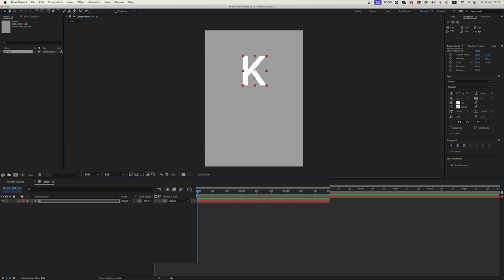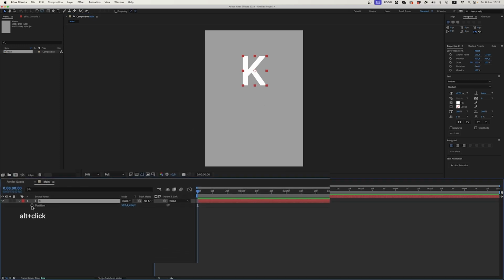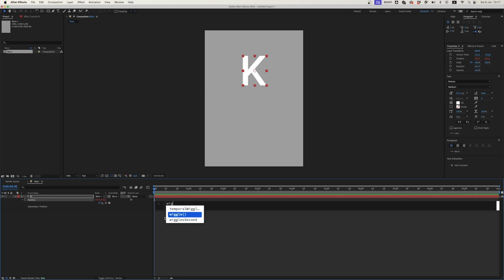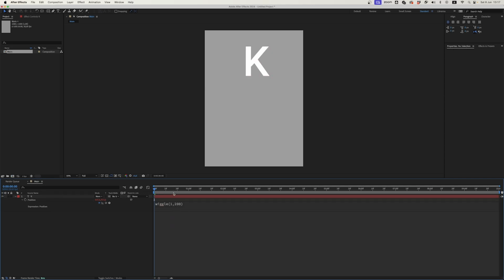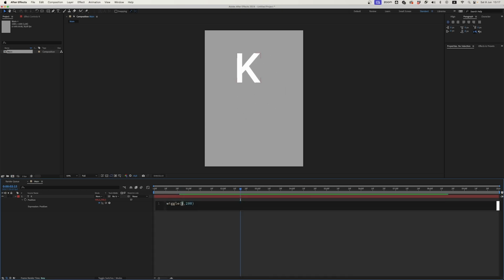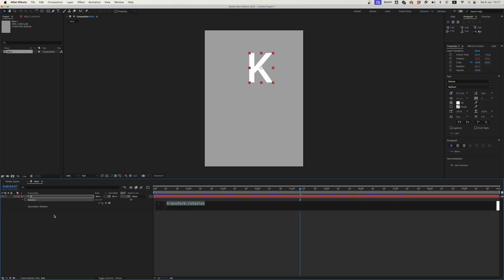Then in Position, we need to press Alt, or Option on Mac, and write a simple expression called wiggle, with values 1 and 200. And now our letter is floating. If we change the first value, it's the frequency per second, and the second value is the amplitude. Let's undo it. And in Rotation, we need to write a similar wiggle, but with different values.